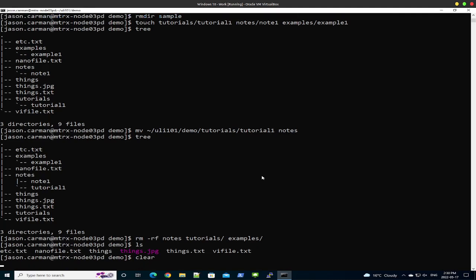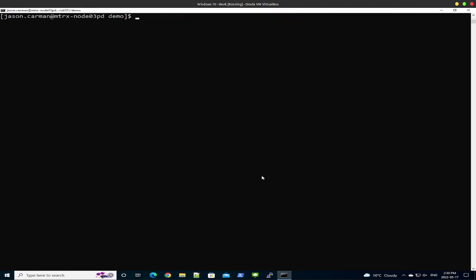I'm going to clear my screen just to clear things up from the last one. So first I'm going to use the touch command. I'm going to make a bunch of text files here, and some not text files too. Again, these are just empty files. The extension doesn't really matter. It's just going to be an ASCII text file. But I want some other extensions, so I can show you some cool stuff with shell expansion.